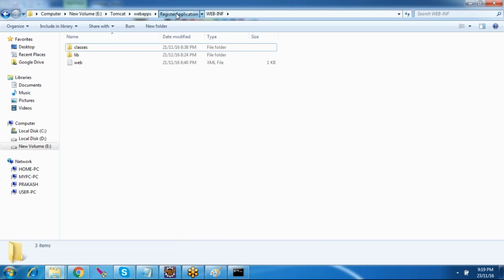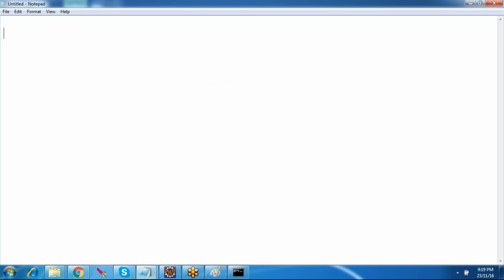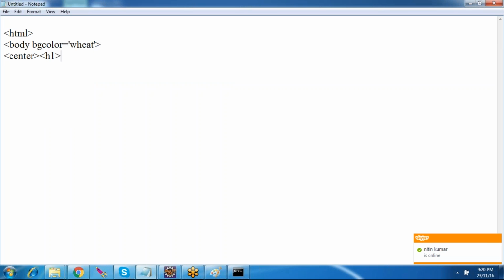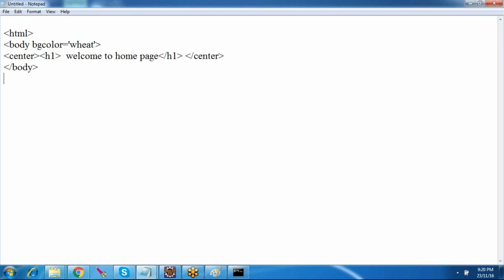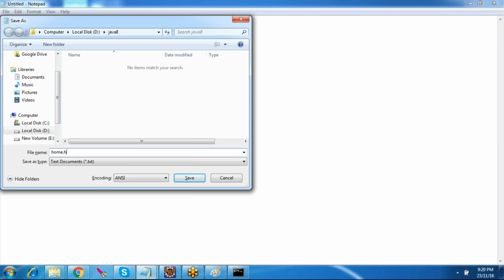So first things first, register your application, we need to write a home application, home.html. It's nothing but simple, I'll write HTML and body, I'll consider the bg color again as same, wheat, and in that we have center, I'm writing with h1 tag as welcome to servlets, or welcome to home page. I'm just writing a static thing here, we'll change it again. So center, so body will be there, again after the body the HTML code will be there. So this is home.html, that's it.